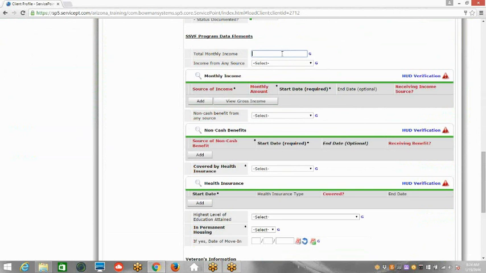If the client has no income, you'd have to put in a total of $0. If the client has more than one source of income, please add them together and put in the sum in this field. So I'm going to build a scenario of a client coming to my project with no income. So income from any source, I'm going to answer this question, no.